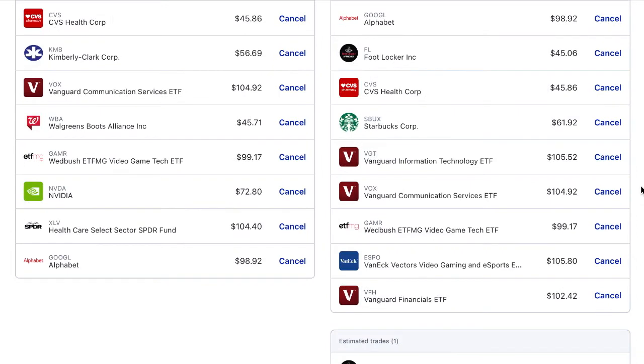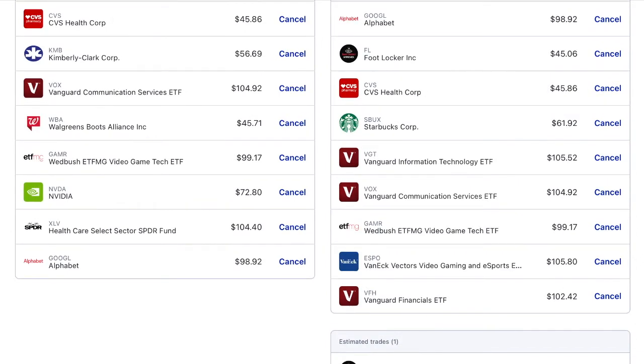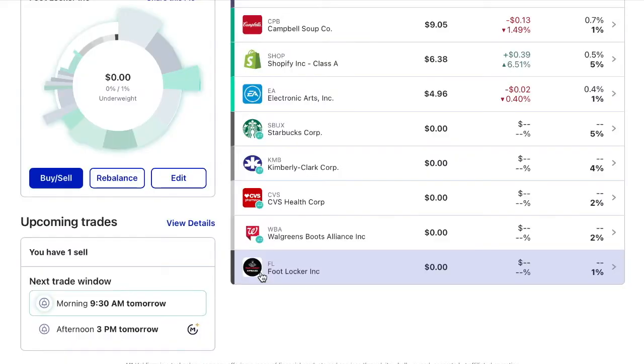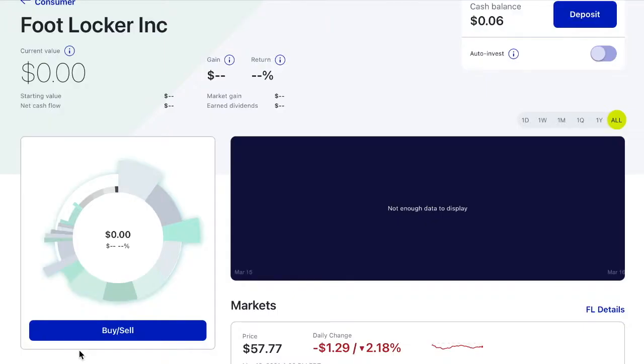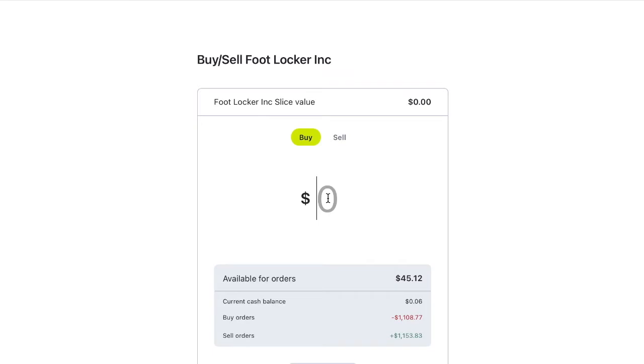And then what you want to do is look on this side, right? Estimated trade. Then you just want to copy the exact amount. Once you copy the exact amount, you go back to Foot Locker, and then you click on buy, and it will load up for you. Once it loads up, you want to buy the exact amount that you just copied.